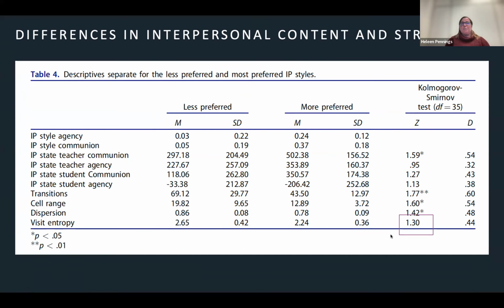What we thought was interesting was that visit entropy was not significantly different, because from our previous more exploratory studies, we thought that teachers who had less good relationships were less predictable for students. So this is quite surprising. And what we also saw in this study was that again, communion at the micro level was important, which was also a result of one of the earlier studies.